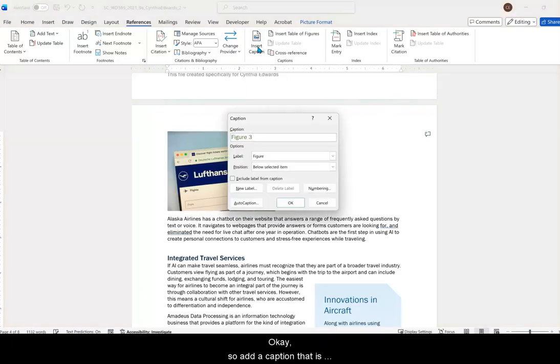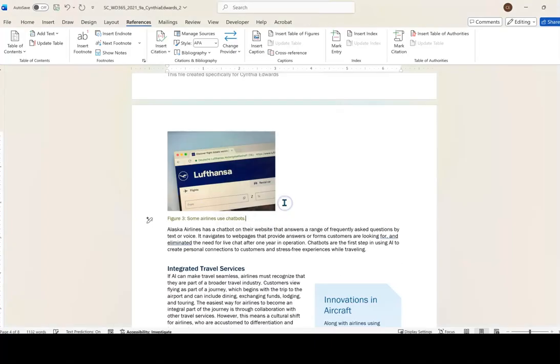Okay. So, add a caption that is displayed as follows. Figure 3, some airlines use chatbots. Now, note on your instructions, oh, okay, that's good. So we're good there. Figure 3, it's in there. We're all set to go.